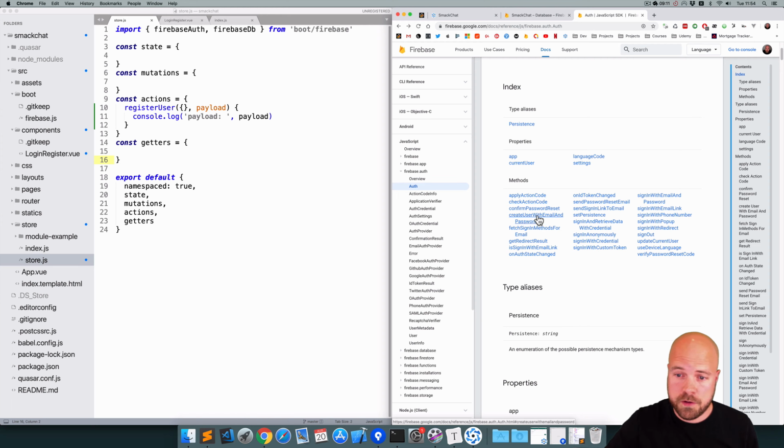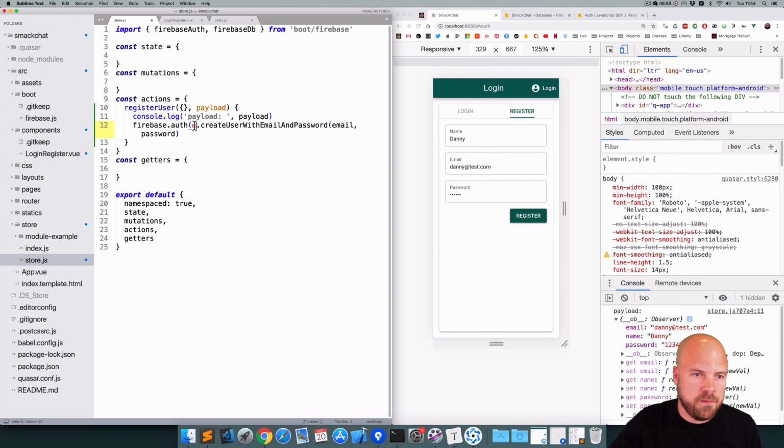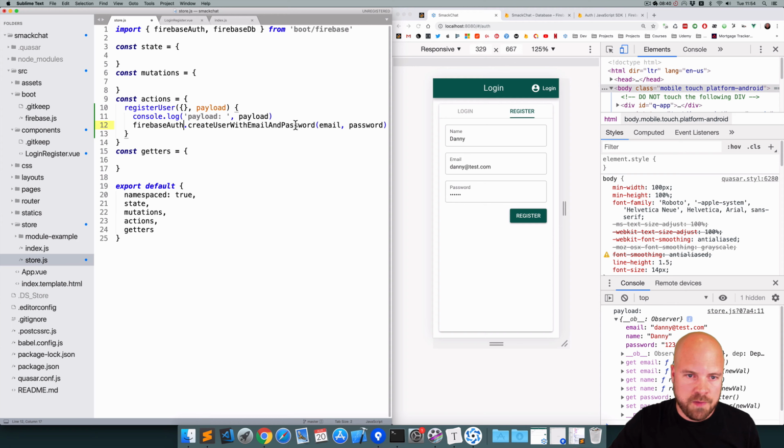I'm just going to copy the first line of this example. And I'm going to paste that into this registerUser action. And we want to replace this firebase.auth bit with this variable that we've created up here. So I'm just going to replace that with firebaseAuth. And this createUserWithEmailAndPassword method is just expecting an email and a password. And we have those within this payload here. So the email is at payload.email and the password is at payload.password.